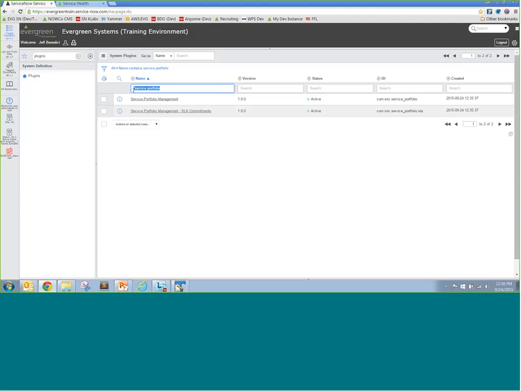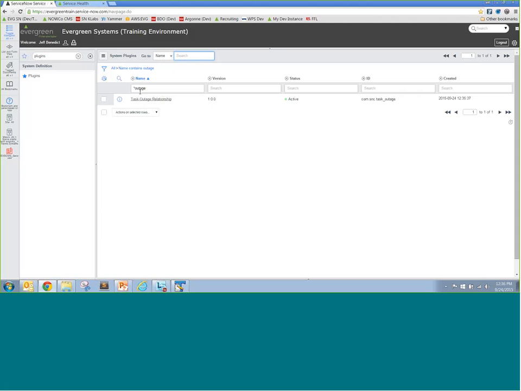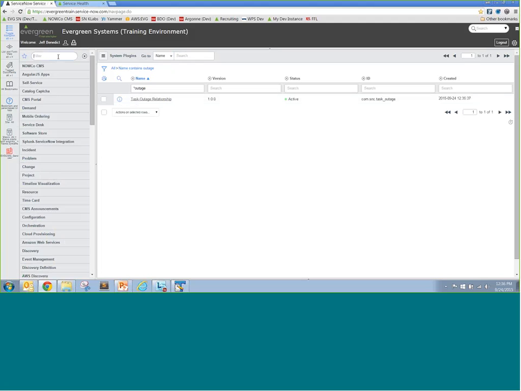Another one I just want to highlight really quickly is the Task Outage Relationship plugin. What this allows us to do is create an outage record from a task, an incident, a change, a project, and I'll show you where to do this in a second when we go and create an outage record.